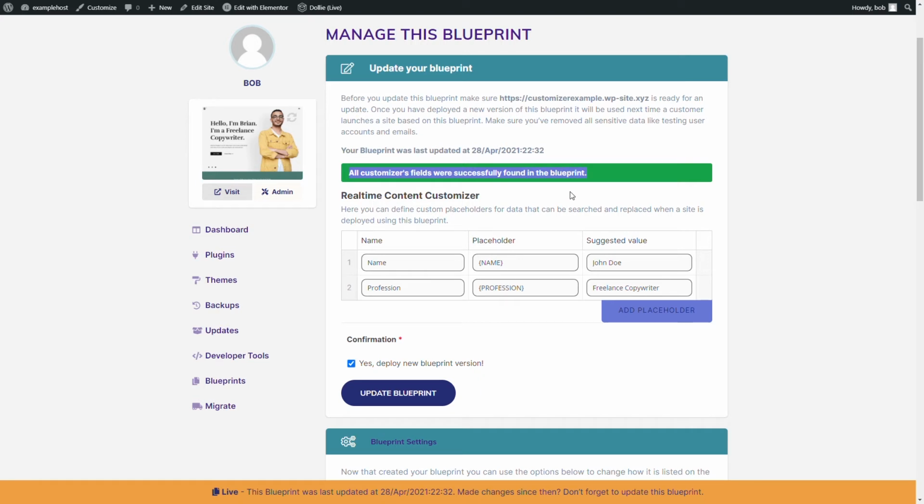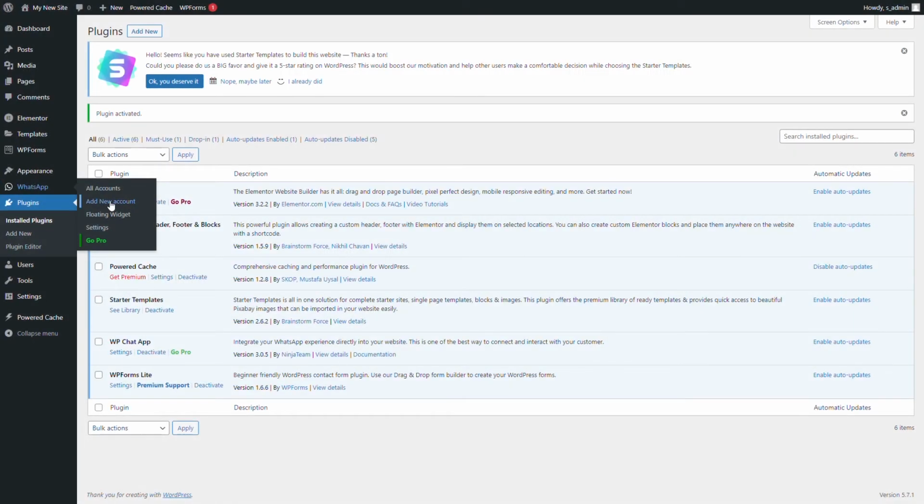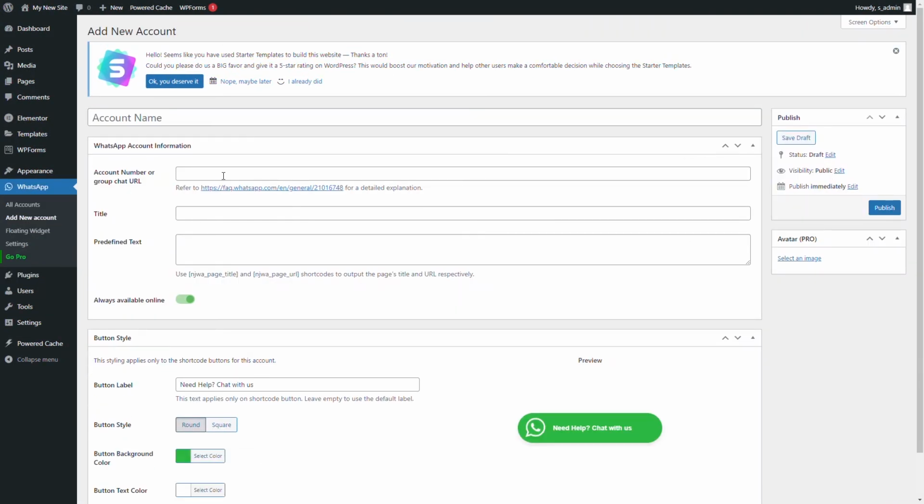This customizer works across all elements, not just the theme copy. For example, I can edit the WhatsApp plugin. So let's come across to WhatsApp and go to Add New. And for this, what we're going to do is we're going to create an account number.